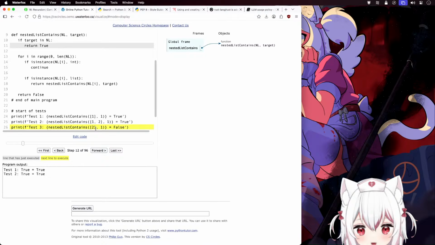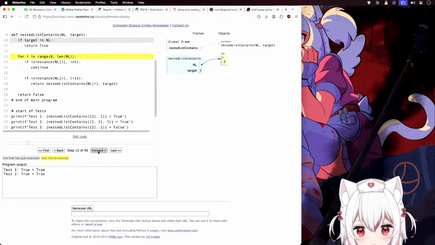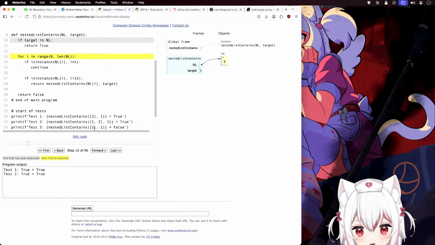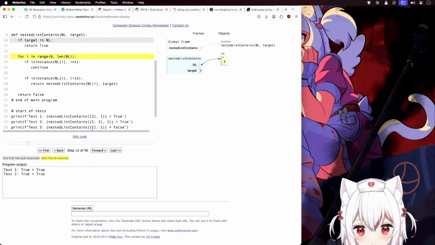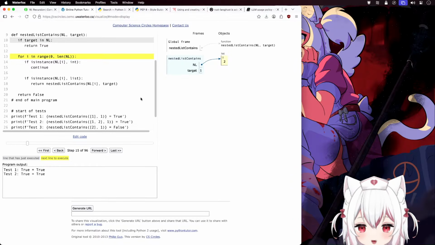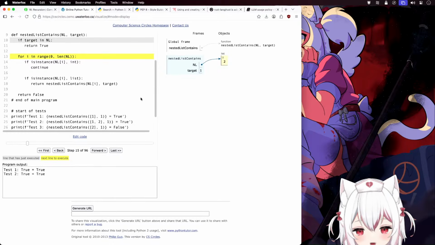For test 3, we want false. So let's see what happens. NL is a list that contains the integer 2 at index 0. Is 1 in there? No. So for i in range 0 to the length of NL, NL has a length of 1, because it's just the number 2, so it goes from 0 to 1, not including 1, so it's just 1 item.